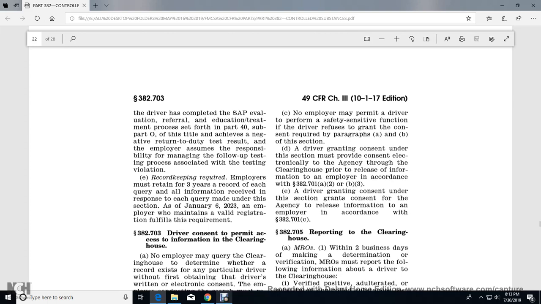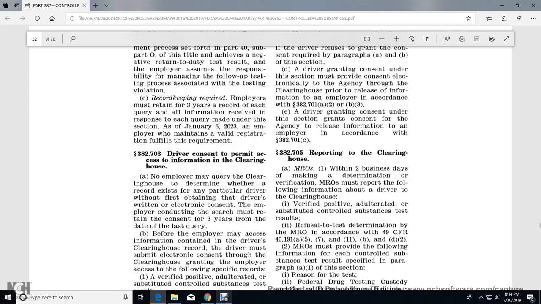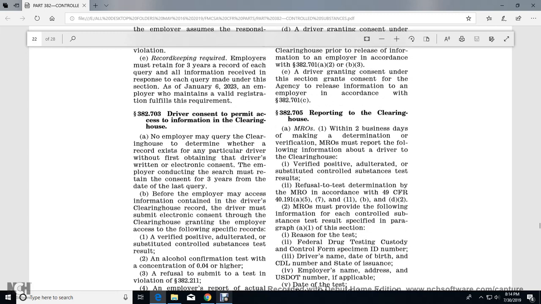Record keeping required. Employers must retain for 3 years records of each query, all information received in response to each query made under this section, starting January 6, 2023. Employers must maintain a valid register, which fulfills this requirement. Alright, 382.703, driver consent to permit access to information in the clearinghouse.